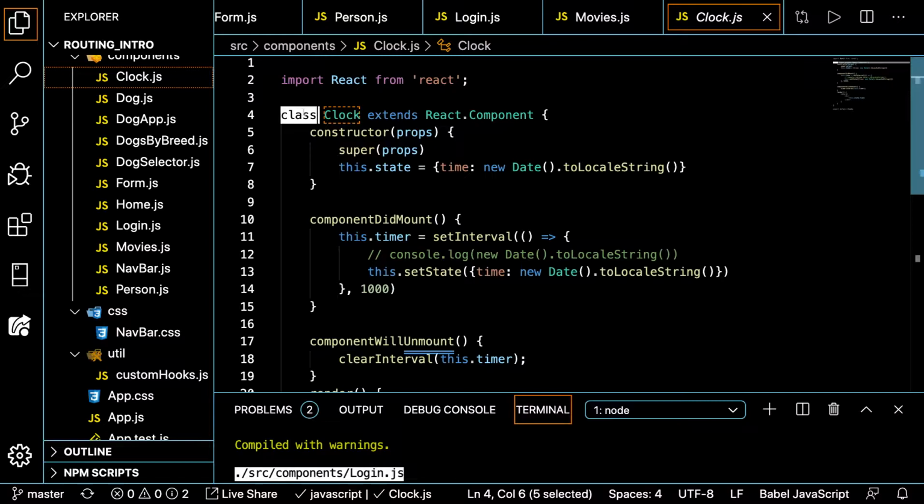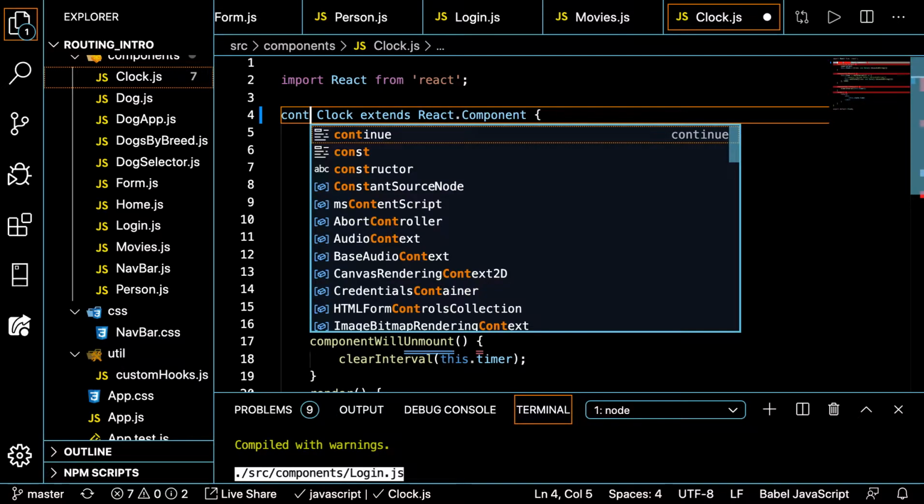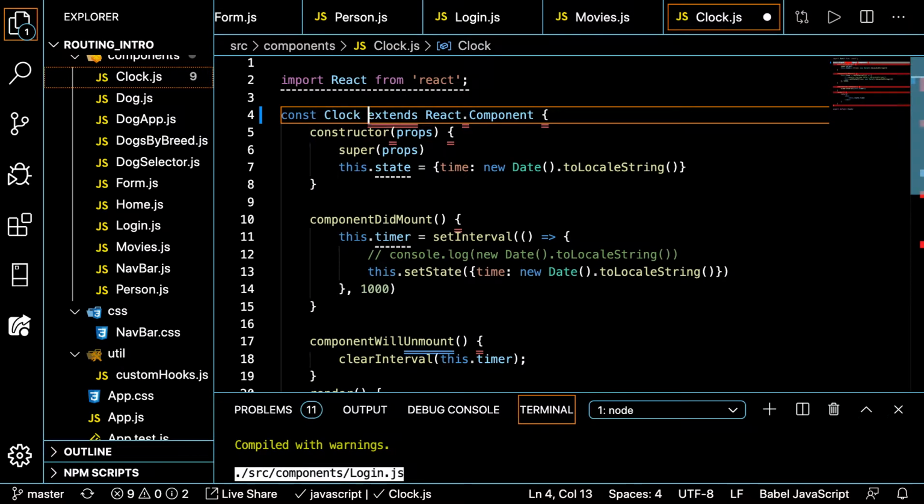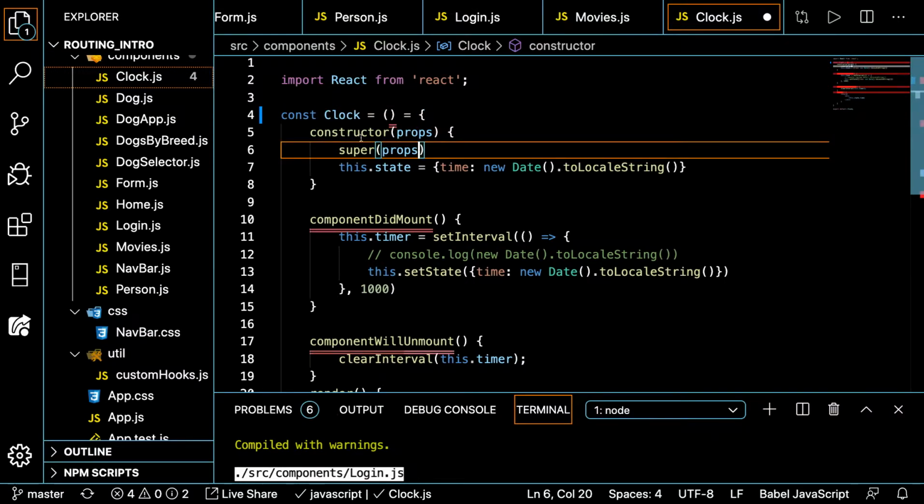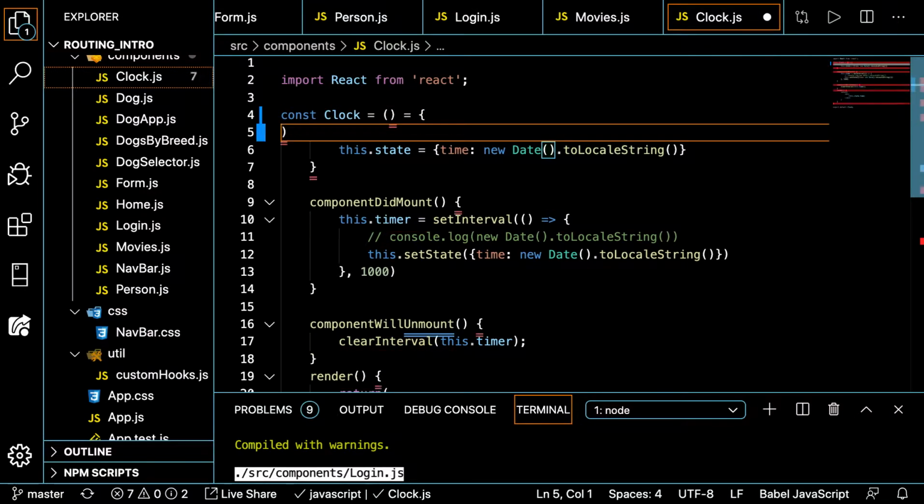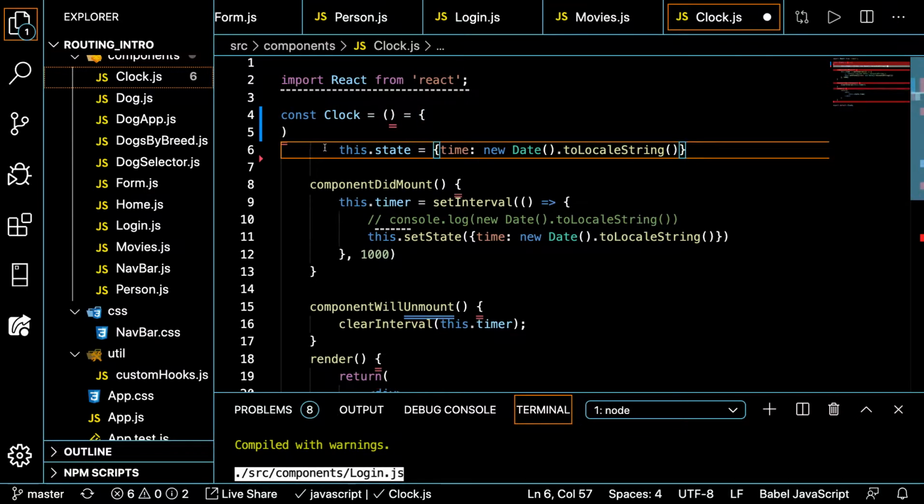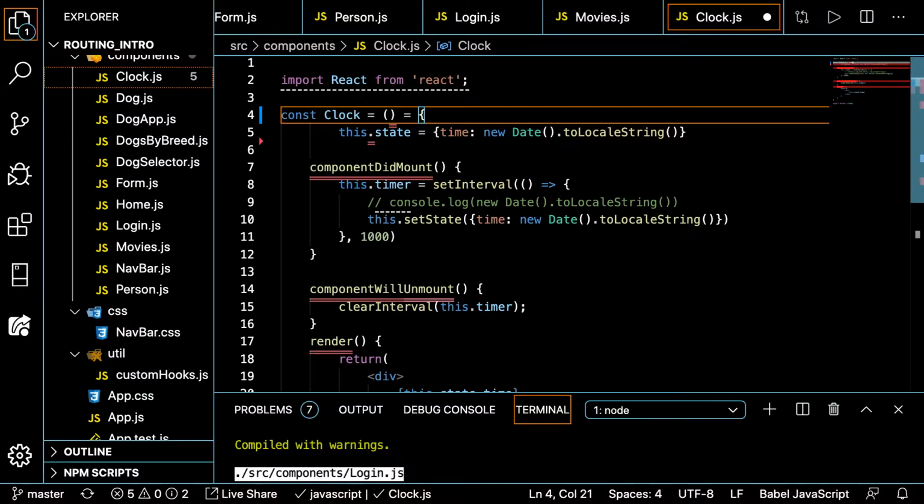Okay, so I'm just going to change this directly. Const, this is going to be a function. Great. No big deal, right? We had our constructor in here before. This time we don't need a constructor or props, right? So I'm just going to take those out. Right, so things are getting smaller already.